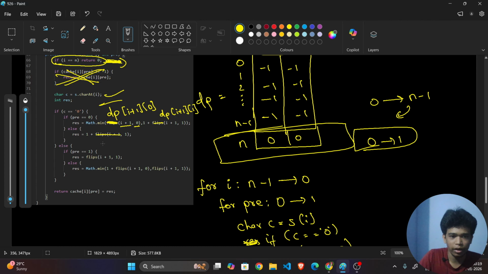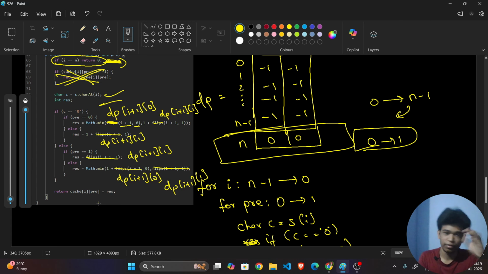Similarly here also I want to change this as dp of I plus 1 and 1. Similarly here also dp of I plus 1 and 1. Similarly here I want to change to dp of I plus 1 and 0. Here also I want to change to dp of I plus 1 and 1. Can you understand this? Okay, fine.